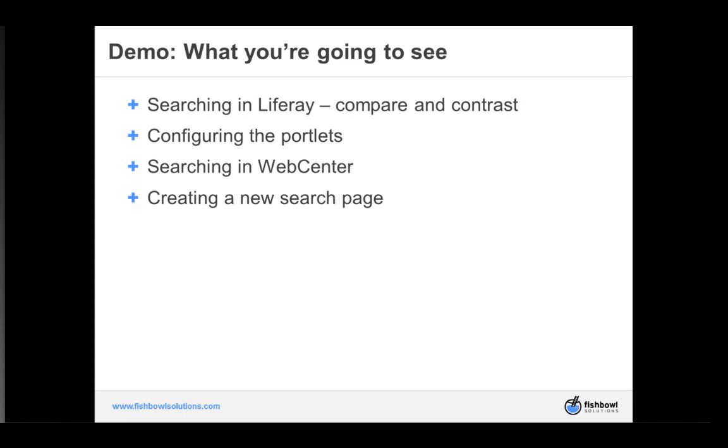After that, I'm going to switch over to WebCenter, and I'm going to contrast the way that the pages look in WebCenter, how they inherit a different look and feel. And then after that, I'm actually going to start with a completely blank page and show how easy it is to get a new search page up and running using the Portal Search Suite.